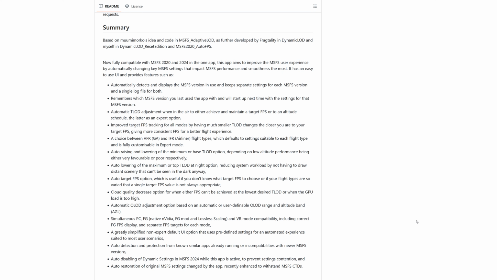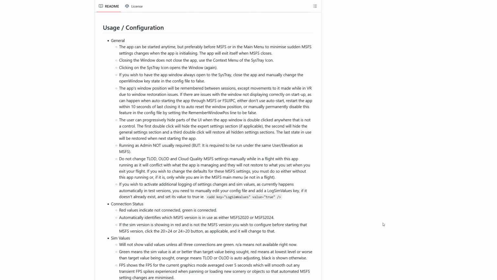The great thing about the FrameGen mode is you can use it whether you're using native NVIDIA FrameGen, the FrameGen mod, or Lossless Scaling. So with any of those 3 options, you can use the FrameGen mode for AutoFPS. The program can be started at any time, but preferably before you start Microsoft Flight Simulator. I'll talk about that in a second when we talk about the install. You can also start the program in the main menu of the sim, before you have started a flight.